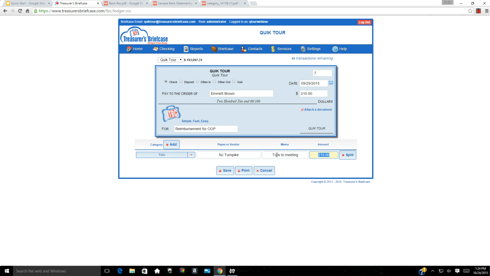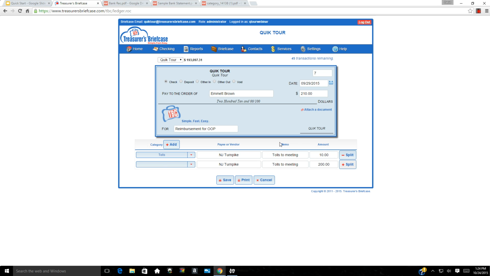And those tolls were $10. Now I'm going to hit the split button, and you'll notice it keeps going because it recognizes we haven't used up all $210 of this check yet. He also incurred office supplies.